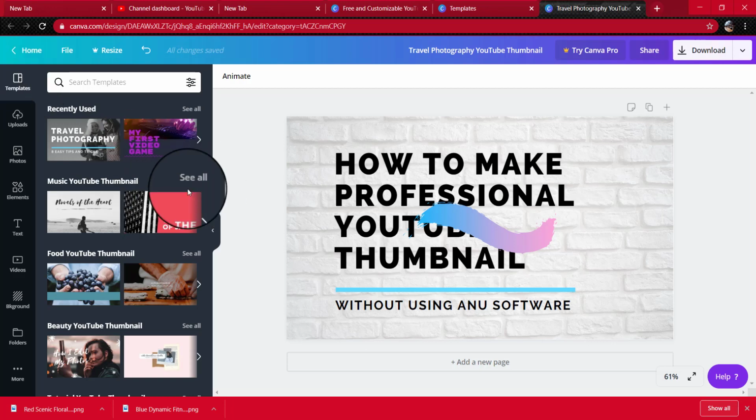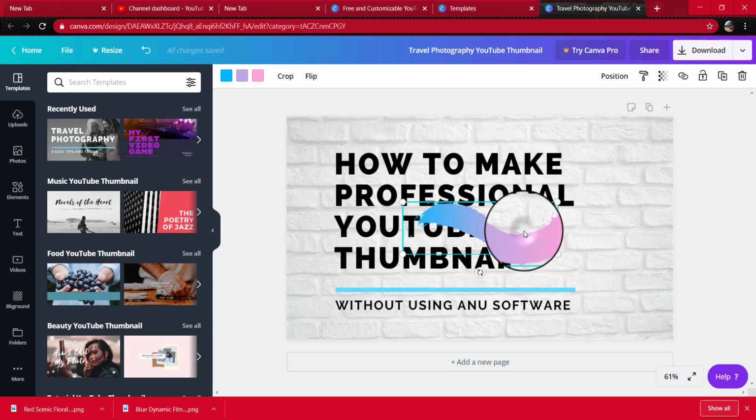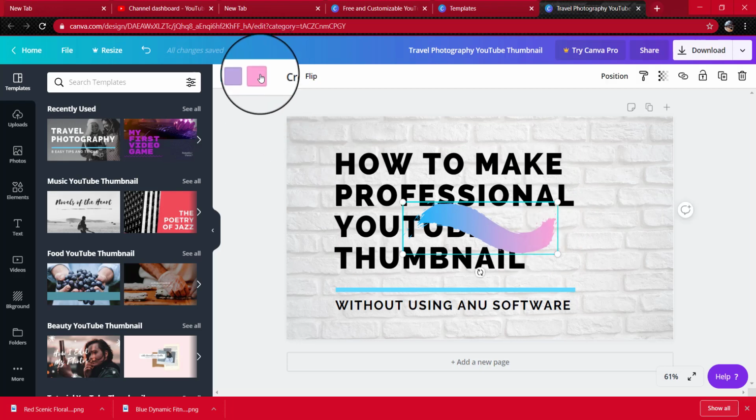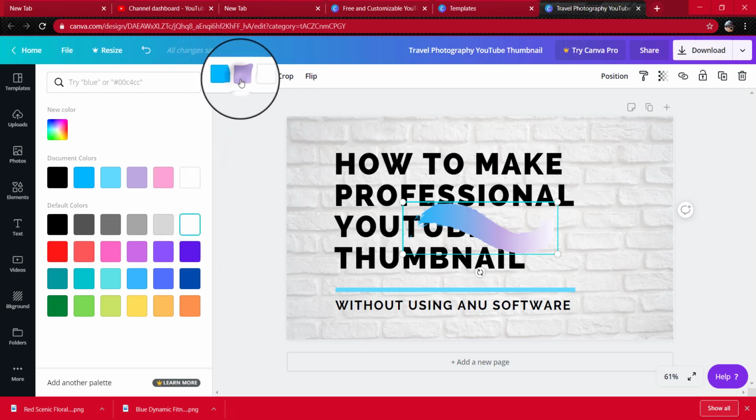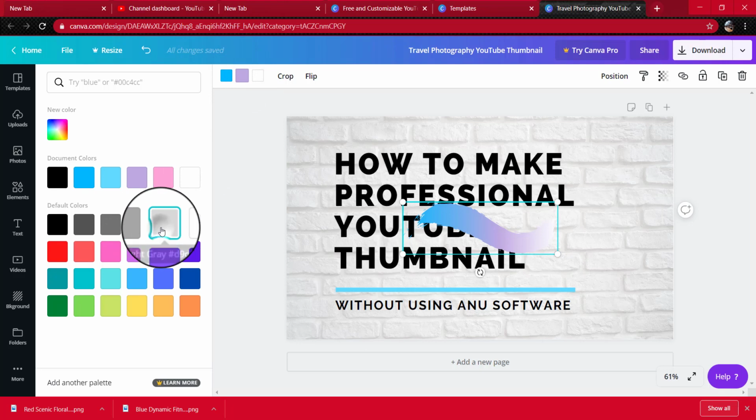And from the templates you can choose any of the templates. In between the editing you can update the template also. From here I will change color of the element. Kind of trying to mix it with the background so it doesn't look odd.